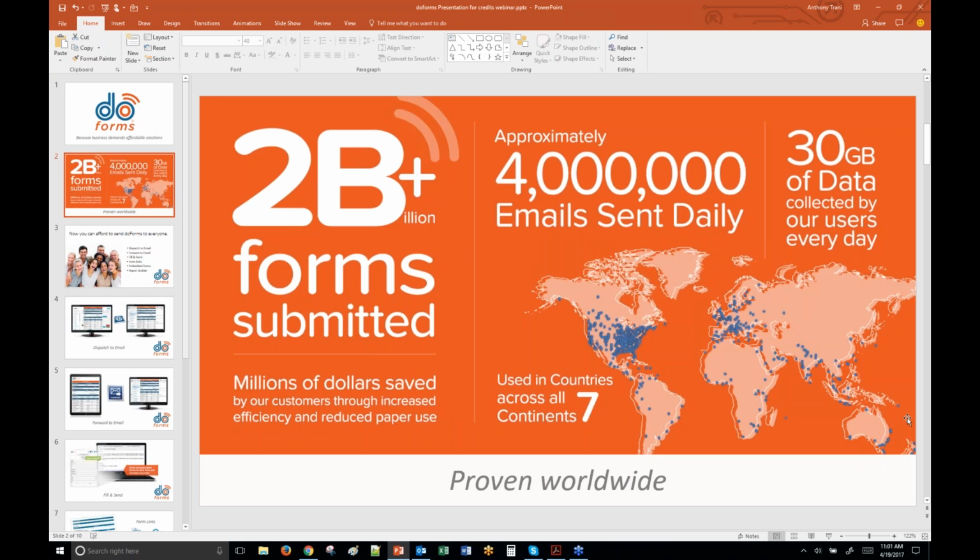So to start out, I just wanted to let you know and actually thank you, because I'm sure all of you on the call today are part of those 2 billion forms that have been submitted by our customers. And that's billion with a B, something doForms is very, very proud of today. We're sending out over 4 million emails a day on behalf of our customers submitting forms. We're collecting about 30 gigabytes of data each day, and we're up to probably about 40 terabytes of data in storage. We're also used on every continent and in almost every country in the world. So doForms today is proven worldwide.